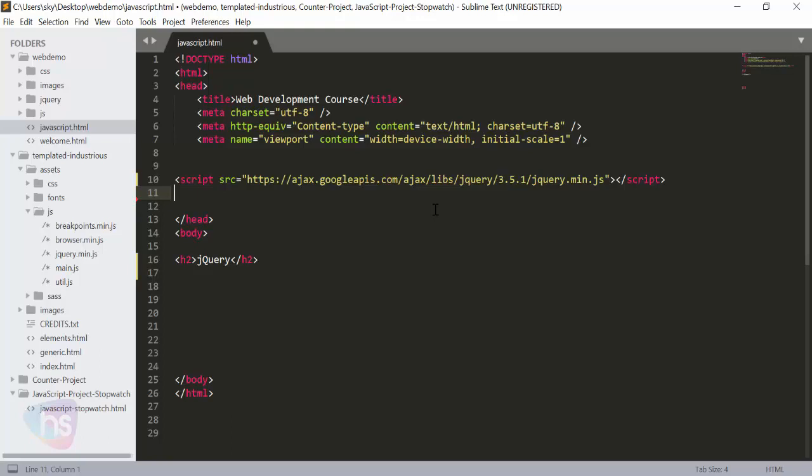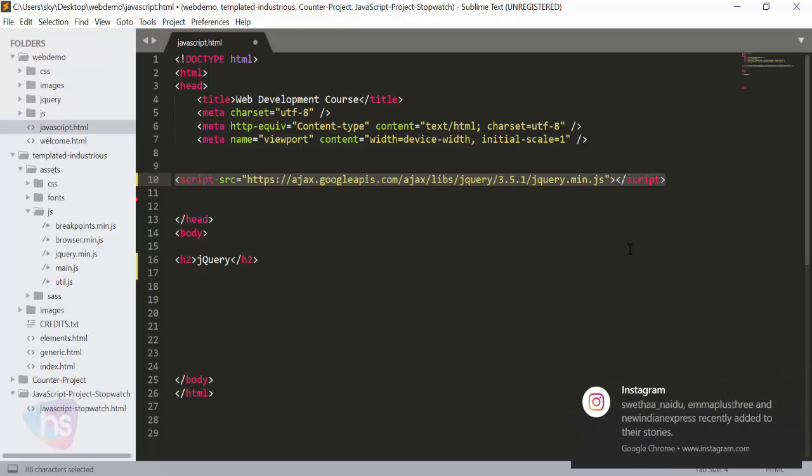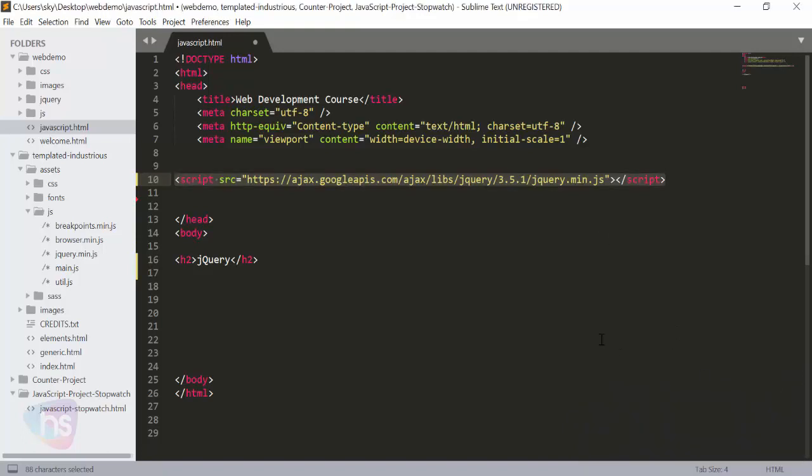https://ajax.googleapis.com/ajax/libs/jquery/3.5.1/jquery.min.js. 3.5.1 is the version we are calling, and jquery.min.js is the complete file we are going to call online. By calling such a URL in real time, you can also avail the jQuery library functionalities. That is the way you can very simply call such libraries from real-time servers as well.